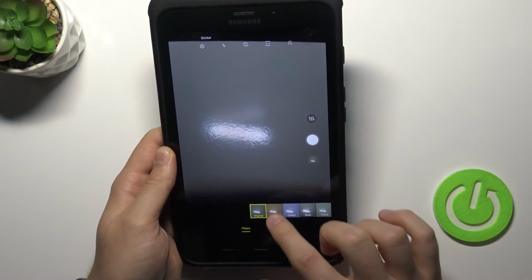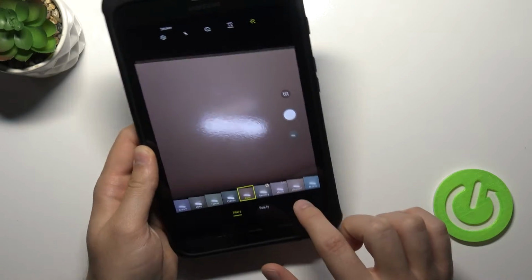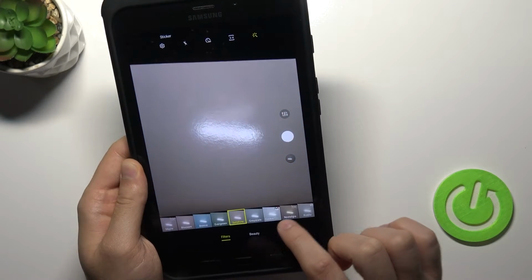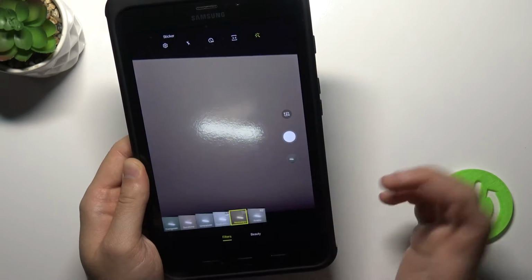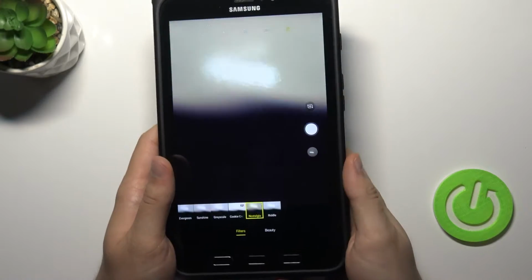Here we got the filters that quickly change colors and the temperature on the photos, as you can see. So you don't have to install any external application, you can go with this simple option.